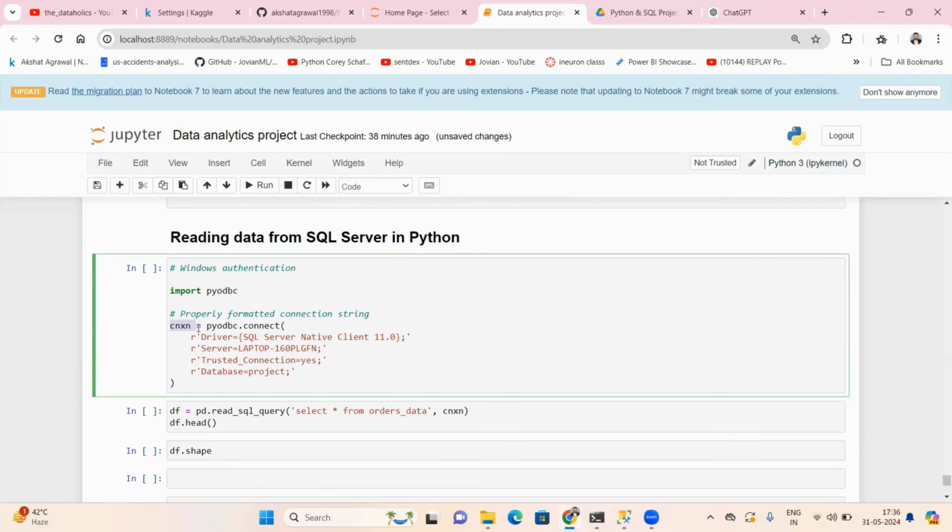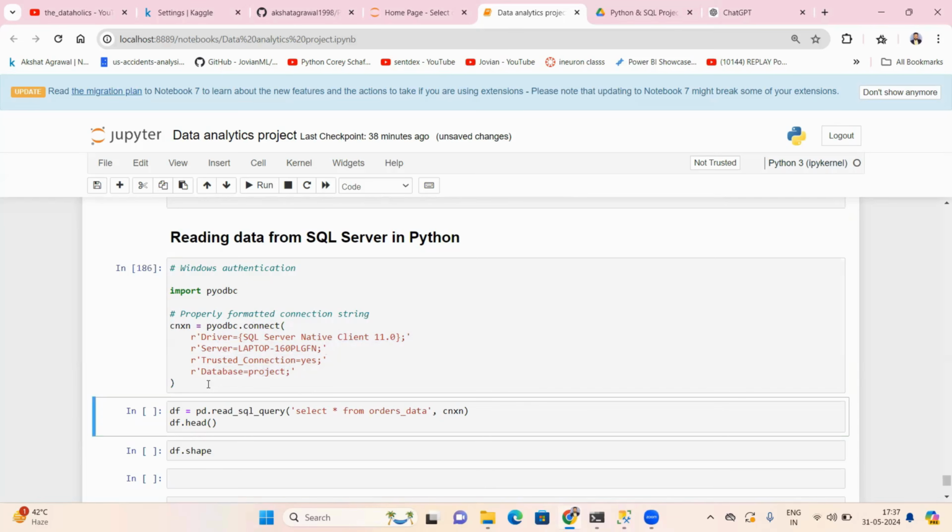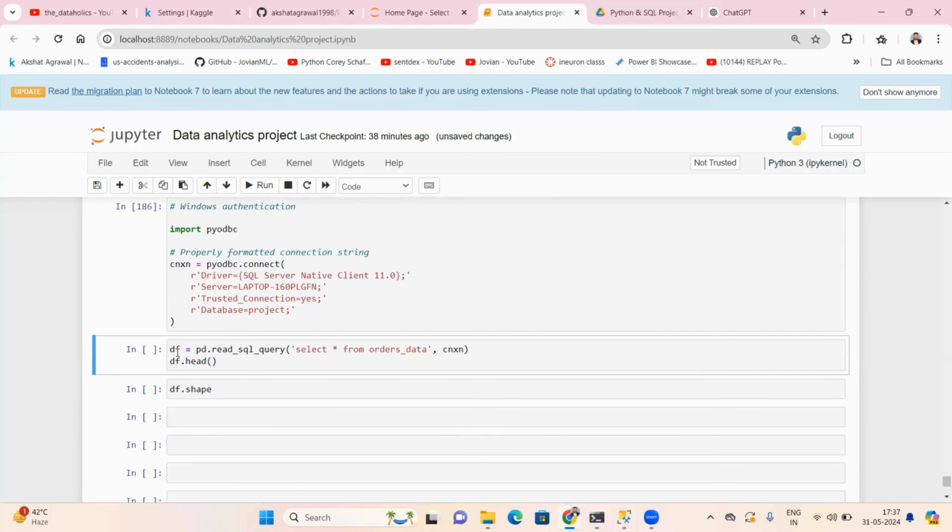So again, I'm creating a connection object, pyodbc.connect. Here I'm giving the driver name. Here I'm giving the server name. Here, trusted connection is yes, so that they do not ask for a password for anything. And the database is project. So I want to read data from this database. As soon as I build the connection, I can just write a simple SQL query.